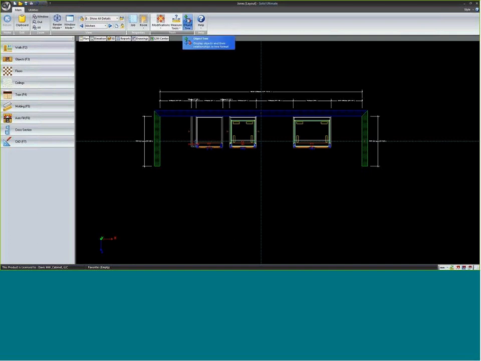The object tree, we're going to come back to that here in a little bit. That's one of the more complex features in Cabinetvision. We'll briefly cover it today, but not right at this minute. So this is our plan view then. That kind of covers the ribbon bar for plan view.